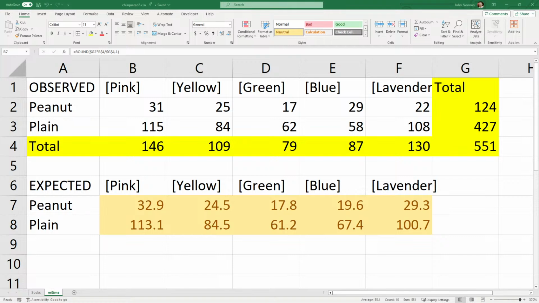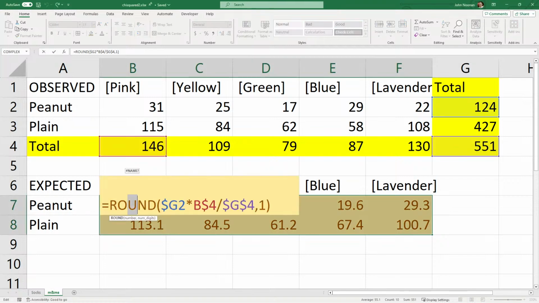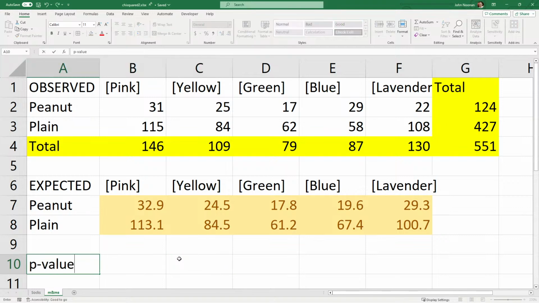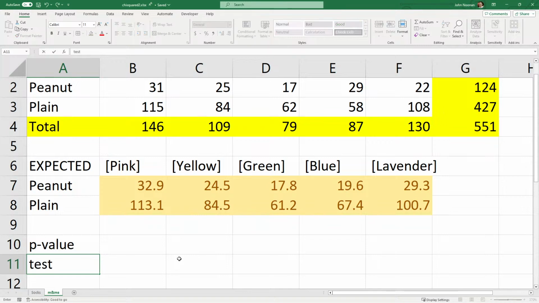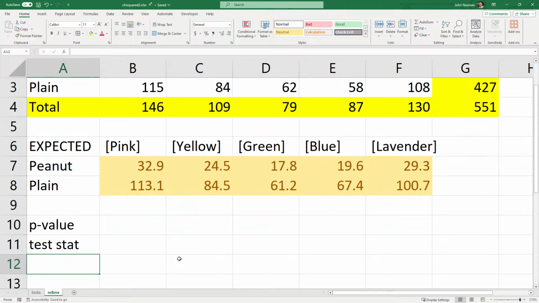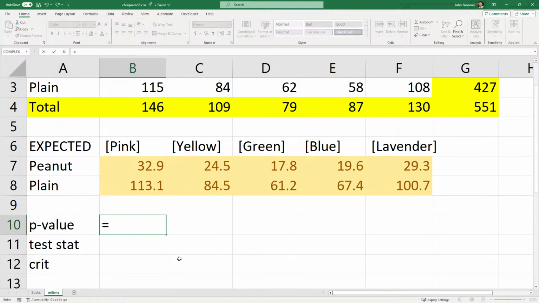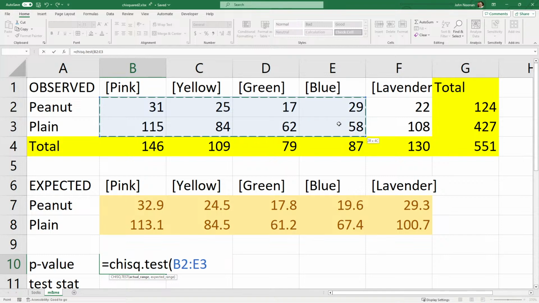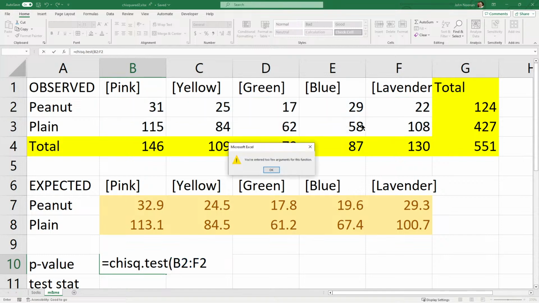Just so you know, here's what my formulas look like. There's this one. They all look similar. Now that I've got that, I'm going to compute the p-value, the test statistic, and the critical value. I know this is super quick. So the p-value is going to equal CHISQ.TEST. And it hints there that you want the actual numbers, which are the ones up in the top here, the observed.